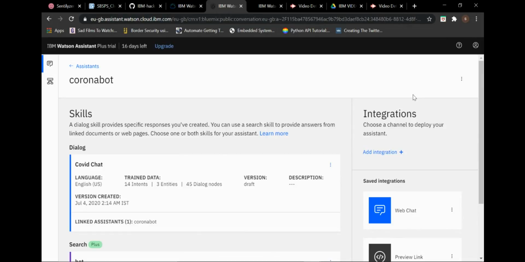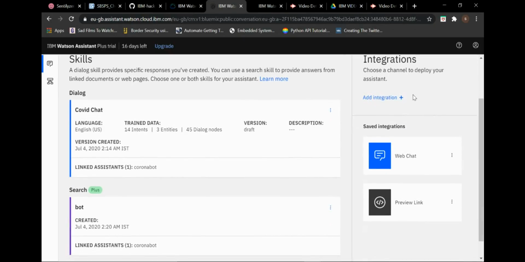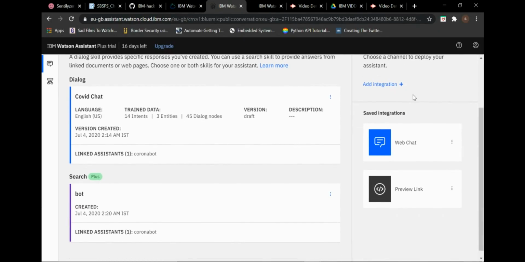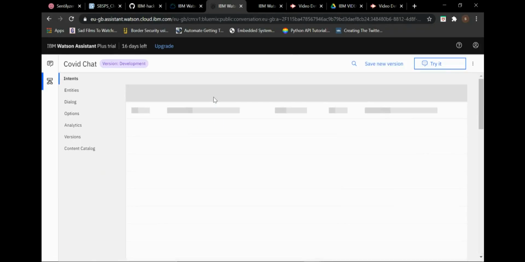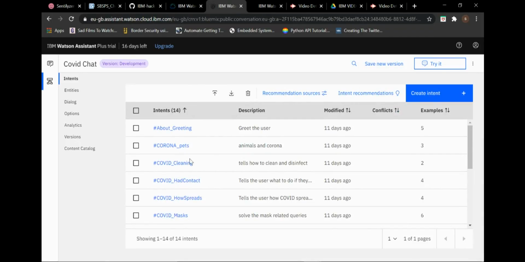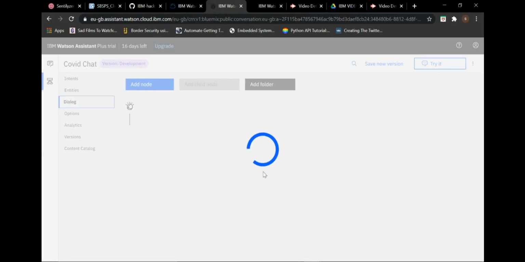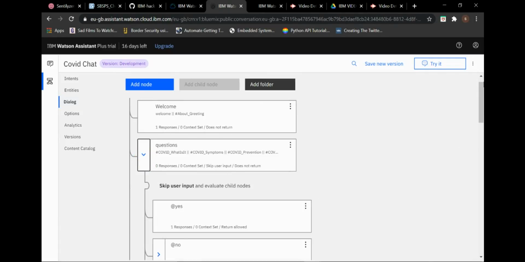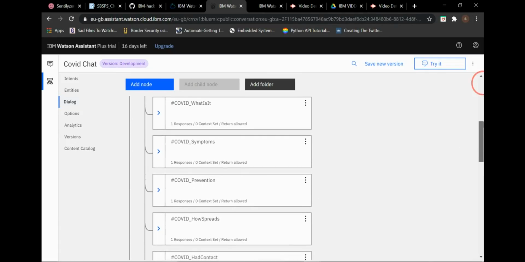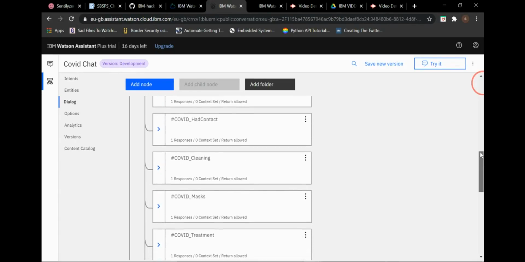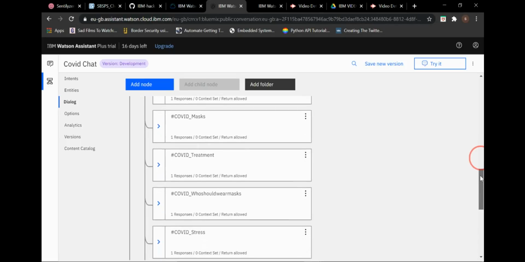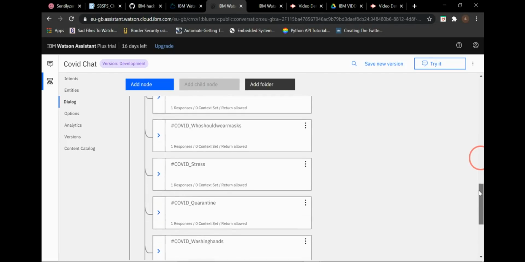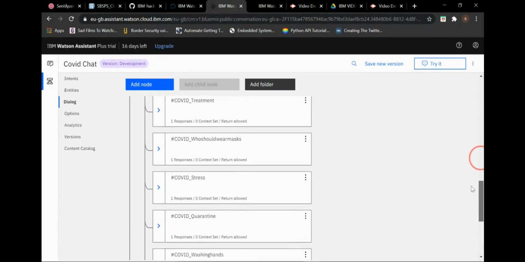It makes the interface more interactive and can be used by the user to clear all the queries you might have about the virus. Now, Watson Assistant provides us with two different skills, dialogue skill and search skill. Both of these skills have been used to make our chatbot. Now, the dialogue skill directs the flow of the conversation. We have created a lot of intents, and all these intents have been linked to create a smooth conversation using dialogue nodes. For example, we have a lot of questions that can be answered using our bot, like what is COVID, the symptoms, prevention, how it spreads, the masks, how to wear them, who should wear them, about the treatment, about the quarantine, and how one should wash hands.